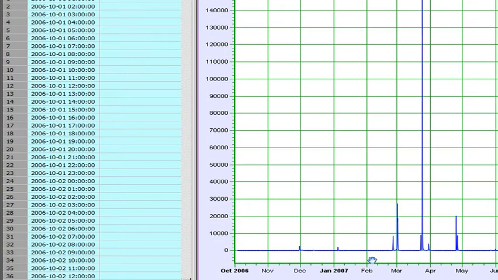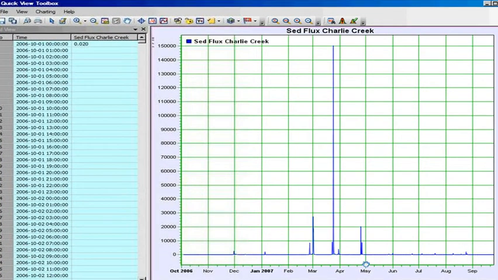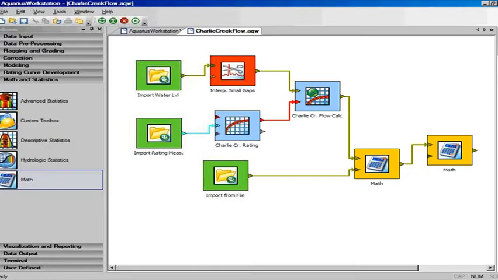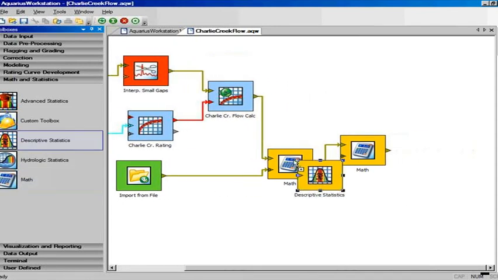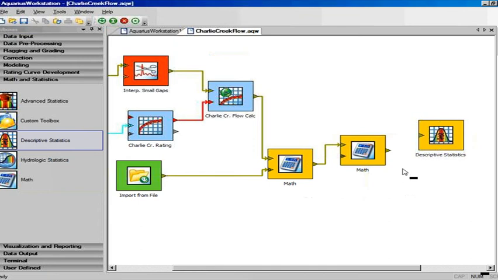Now, that's not particularly useful data, since what we actually want to get a handle on are our loadings. So maybe we want to calculate how many tons are going through over the course of a week. Fortunately, our time series is an hourly time series, and we can use the descriptive stats toolbox to calculate some summations. So if we want to calculate how many tons come through per week or per month, we can certainly do that. So I'm going to wire up the output here in flux of tons per hour into my descriptive stats toolbox.